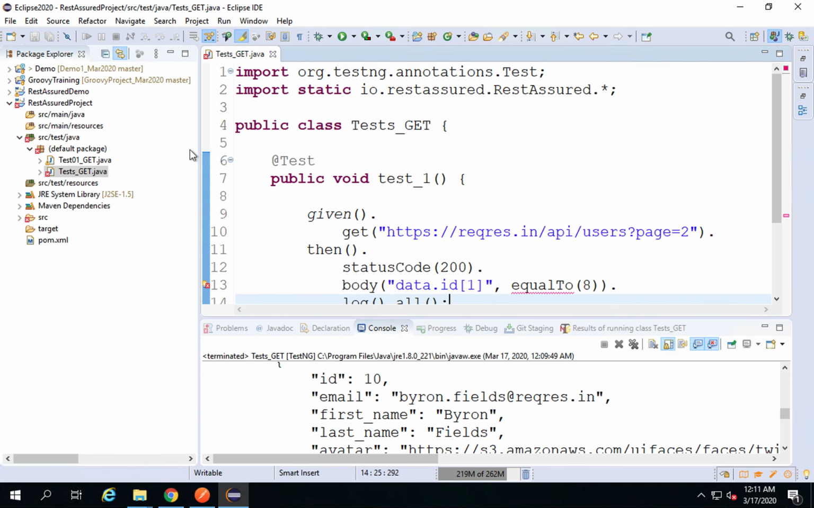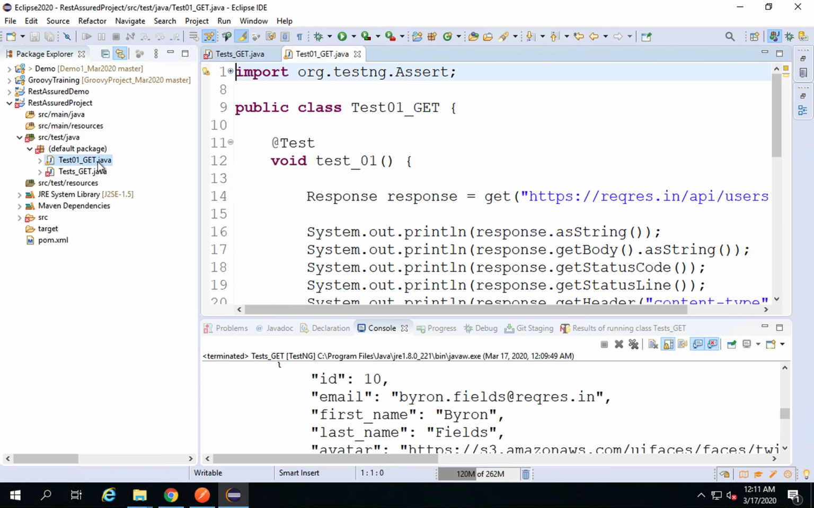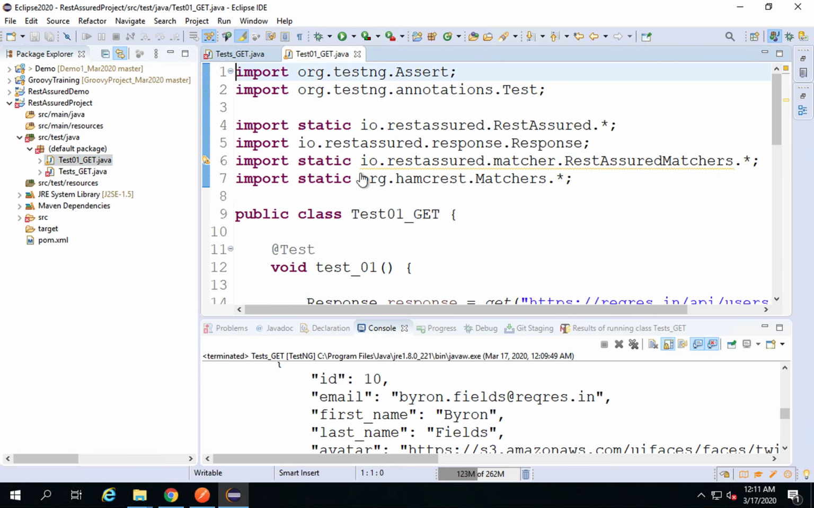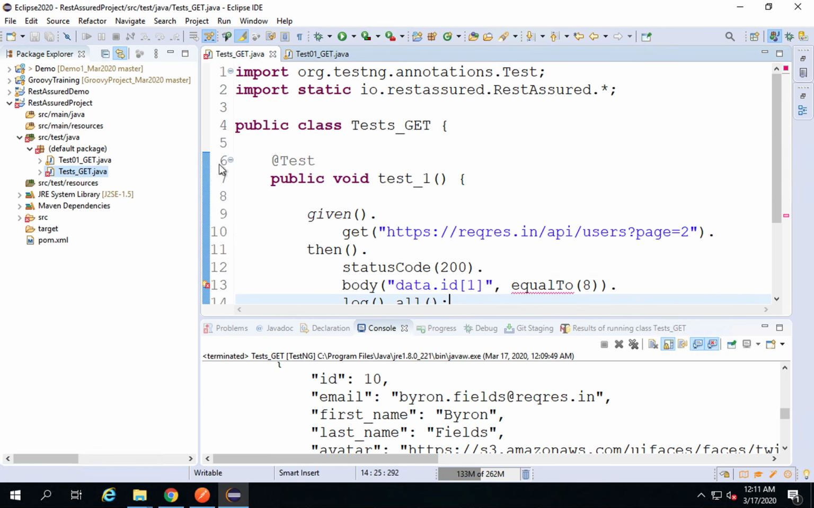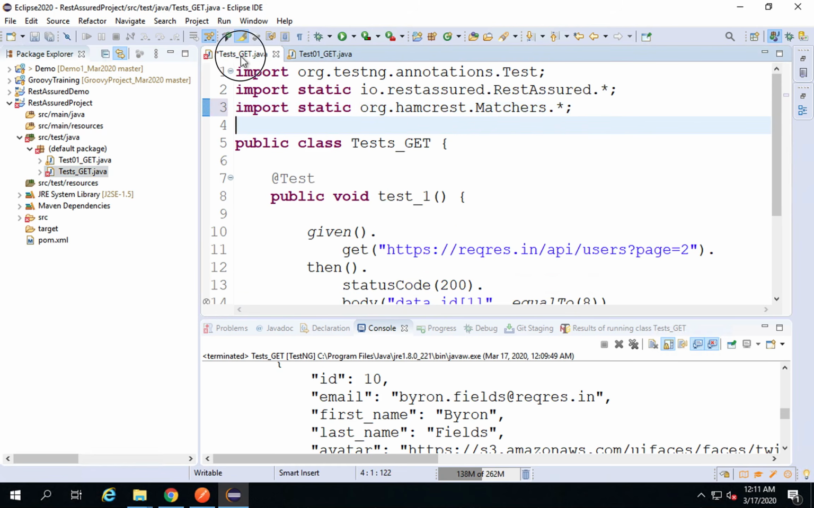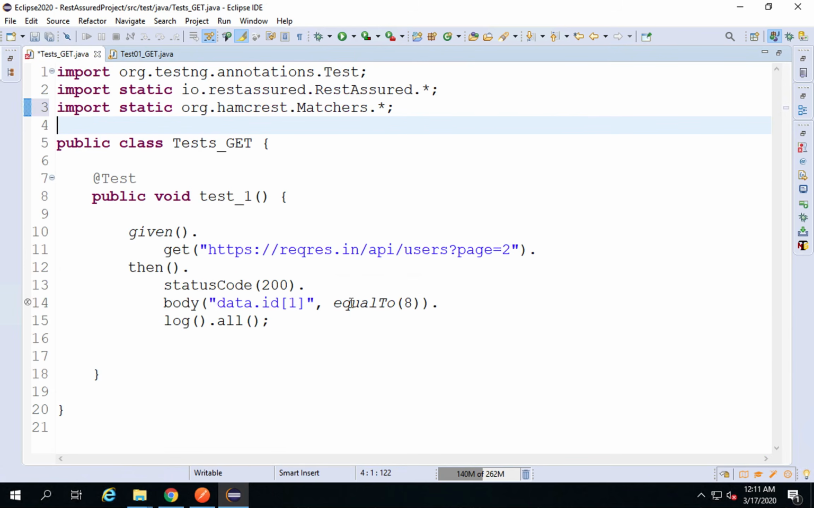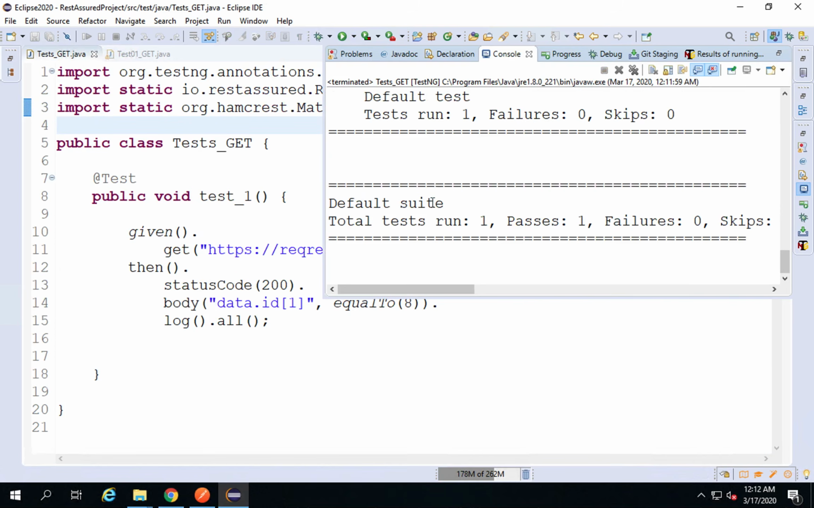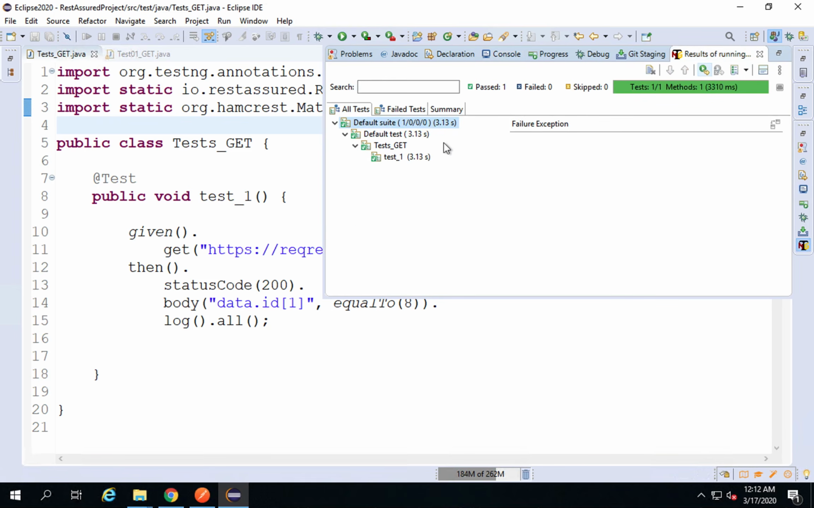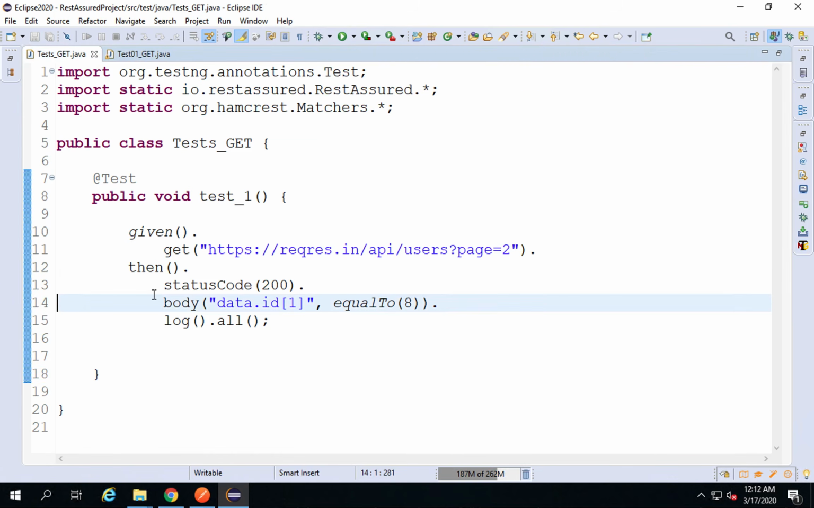Let me check from the last class. So here we had added these matchers. Let me also copy this import, which is from org.hamcrest.Matchers, and I will put this in the import statement here, and now the error is gone. So this is running fine. I will run this again and check. So this will also check this particular value 8, and you can see everything is pass. So you can do like this, all these options will work.